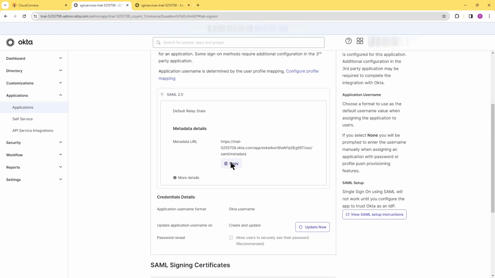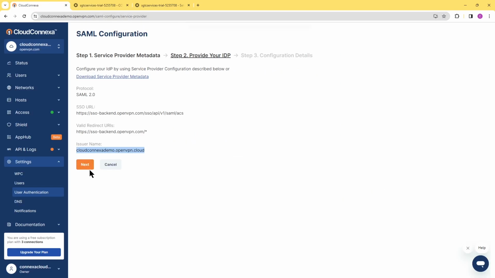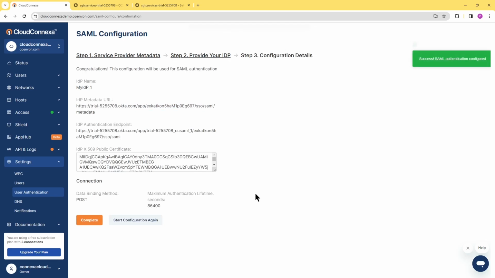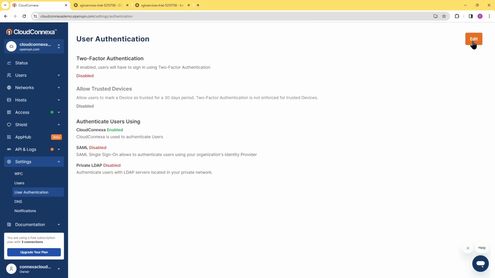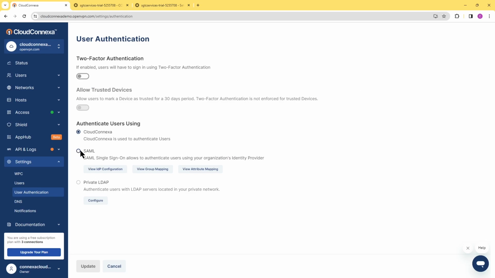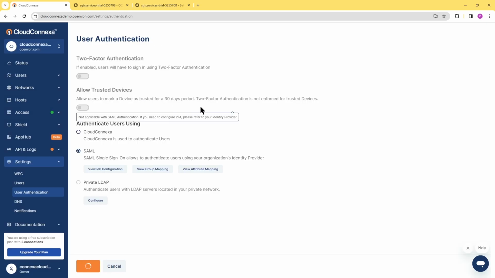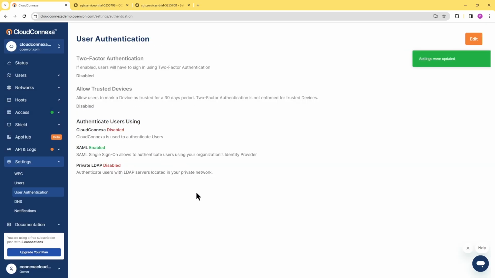But for the purpose of this video, I'm just going to copy the metadata URL and I'm going to head back to my CloudConnexa. Here we're going to click on next, and I'm going to paste the metadata URL here where it says IDP metadata URL. Then we're going to click on next. It's going to take a few seconds, and as you can see, all the information is here. We can verify that and then click on complete. Now I need to go and enable my SAML and then click on update. Confirm that, and our authentication method is switched to SAML. SAML is enabled right now.